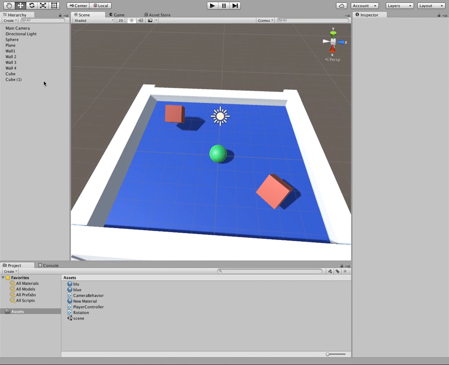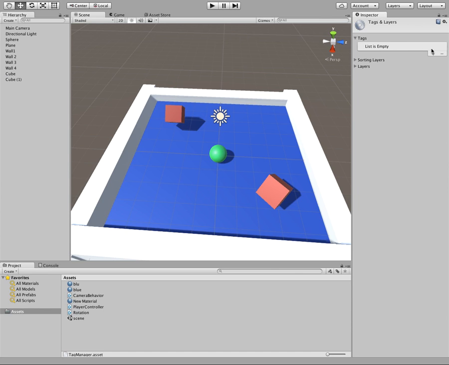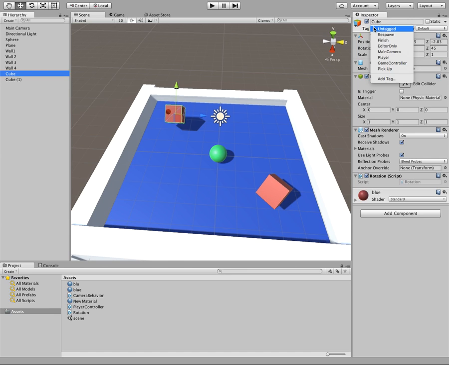To add a tag, which is just an indicator, you can click on your pickup object and go up here to where it says Tag. Right now it's Untagged, but you can click on this and click on Add Tag, and then click on this plus right here to add a new one and name it whatever you want. I'm just going to name it Pickup. And then once you create that tag, you can go back to the Tag component and click on Pickup.